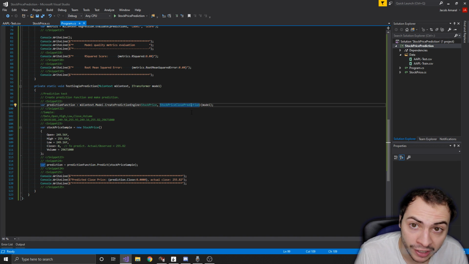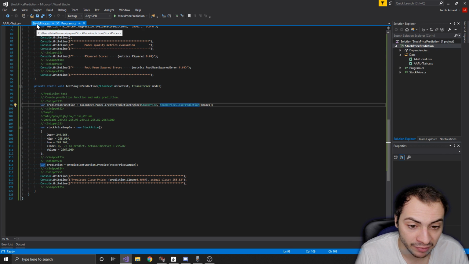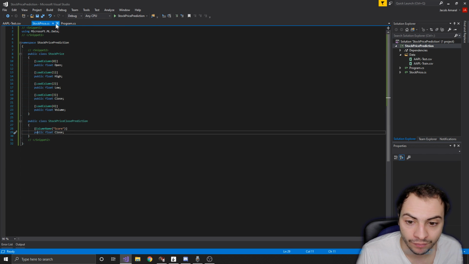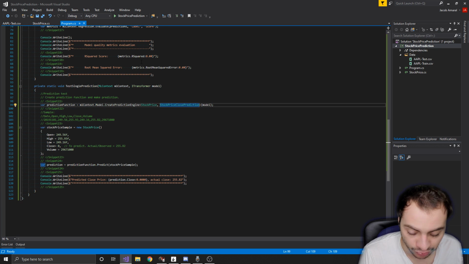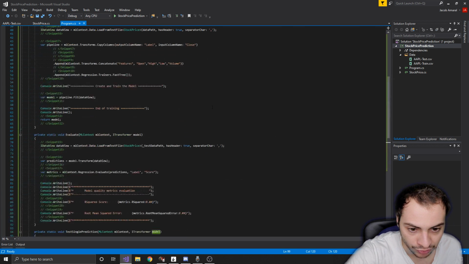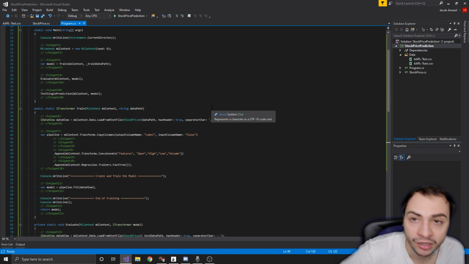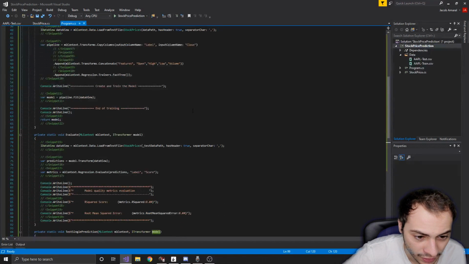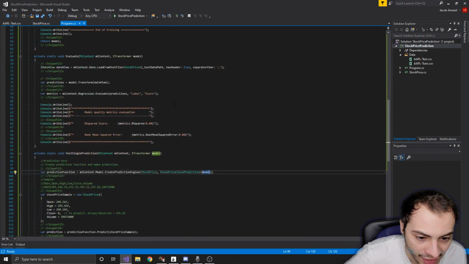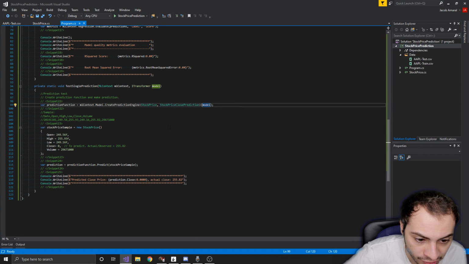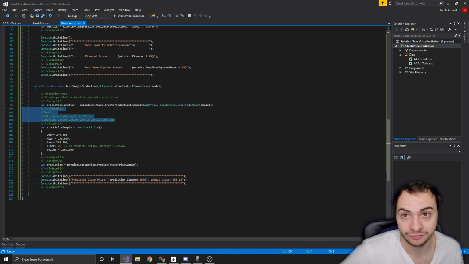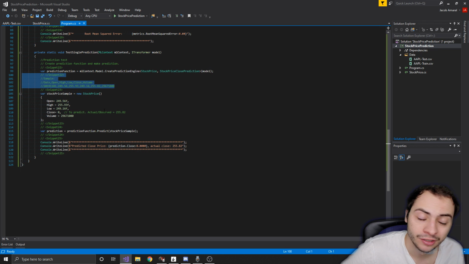So let's try and run it and see what we get, and I'm going to talk about why it's not the best. In Visual Studio, I would recommend running it without the debugger or else it'll close. So we run it. It predicts 245.26, yet the actual close was 255.82. So it was way off, about $10 off. Not the best. So why is it not that good?